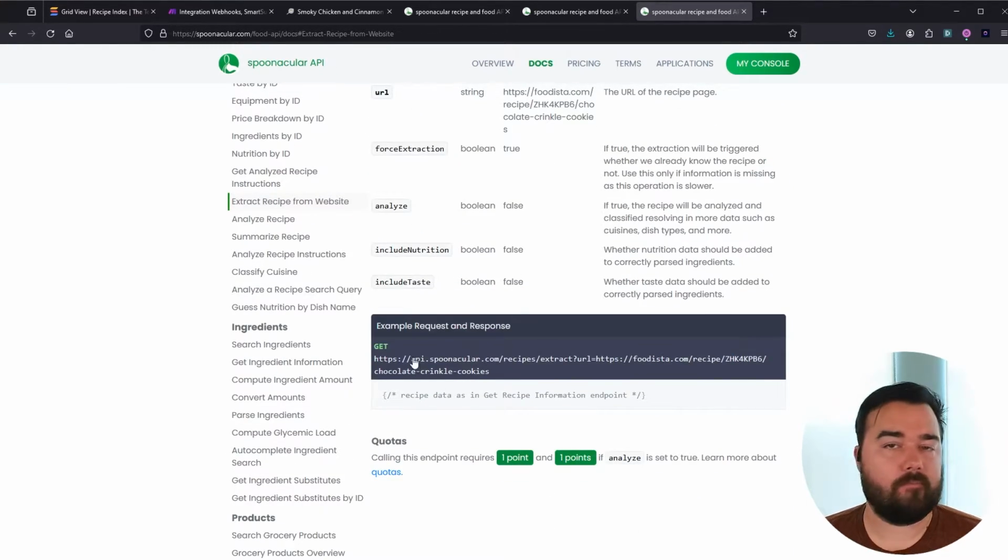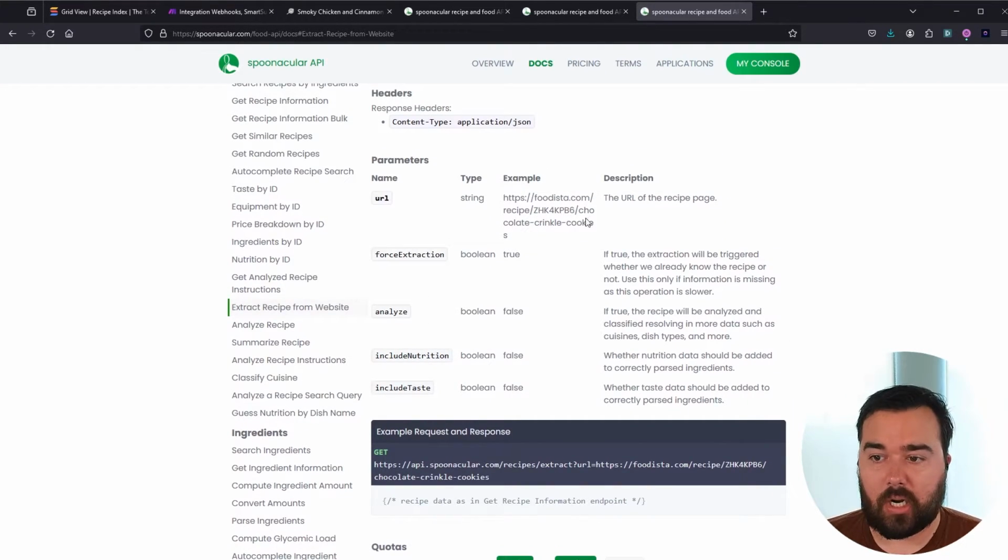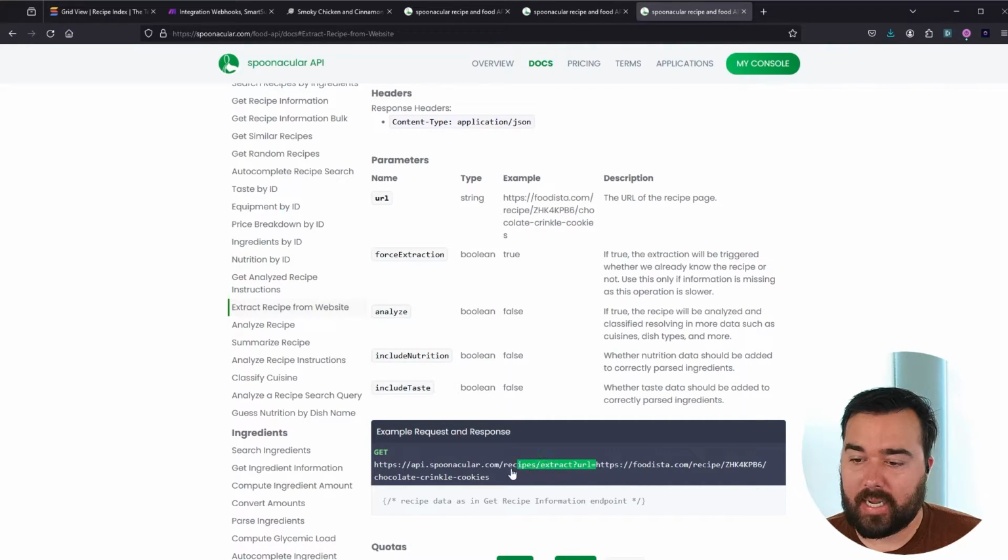Looking at this extract recipe from website API command, what we need to do is just scroll down to the example, and you can see that this is for the chocolate crinkle cookies. I'm actually just going to highlight here the HTTPS all the way down to URL equals.